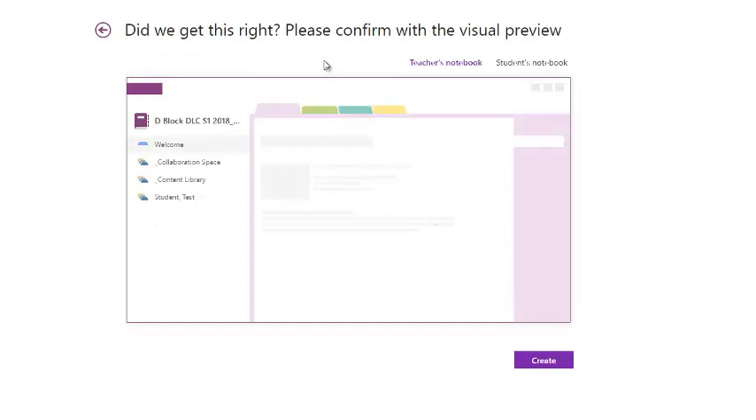And then this is a preview of what the notebook would look like. So this is the teacher's notebook. From my point of view, I can see there's a collaboration space and a content library, and I can see my test student. If I added more students, their names would all be listed under here, but I only added one. From the student side, they can see a collaboration space, they have a content library, and then here's that student section, and here are the sections I just added. One called Resources, one called Anchor Activities, and one called Classwork. So this is exactly how I want it. So I will hit create.